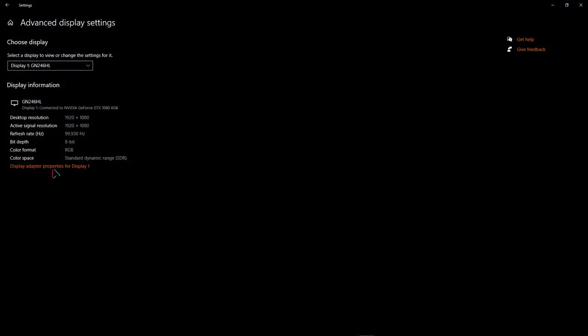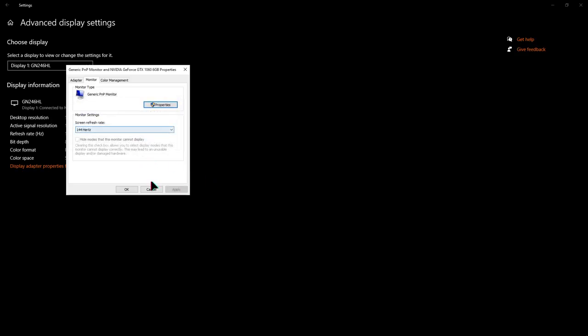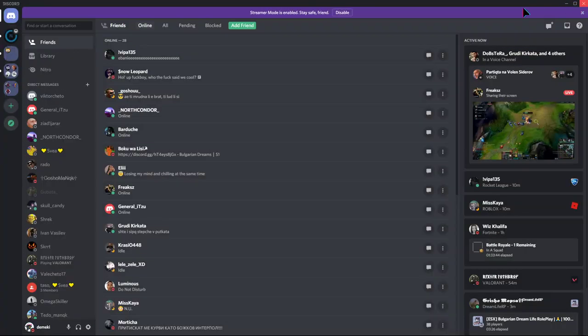So now, as you can see, my refresh rate is on 100 Hz, and if you want to change it, just click on it, click on the default one, click on apply, wait a few seconds again, keep changes, okay, and now it's done.